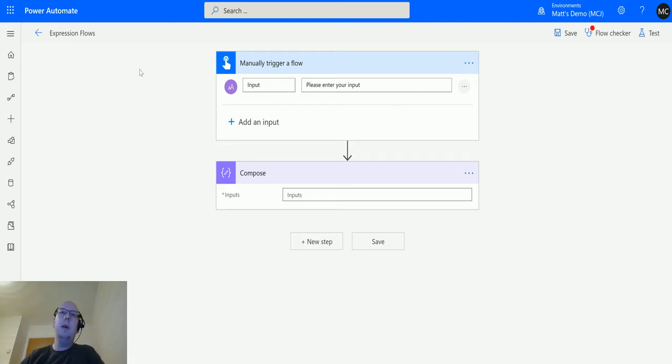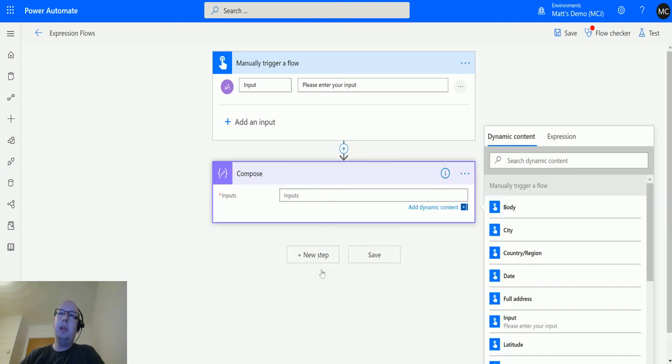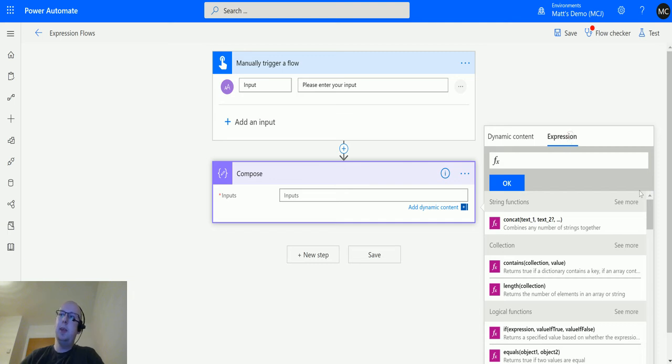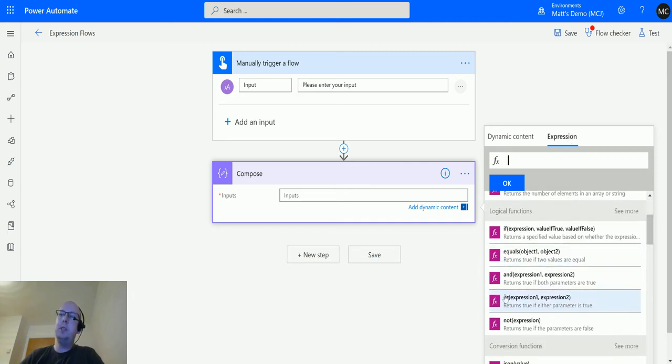Now I've got my manual trigger flow here, and I've got a compose action here. If I click into compose and go over to expressions, I can scroll down to logical expressions and I can see the AND expression here. So the AND function has two parameters that we're putting in, expression 1 and expression 2. If both return true, then a true comes out of it. If one of them returns false, then a false comes out of it, and if both return false, false comes out as well.